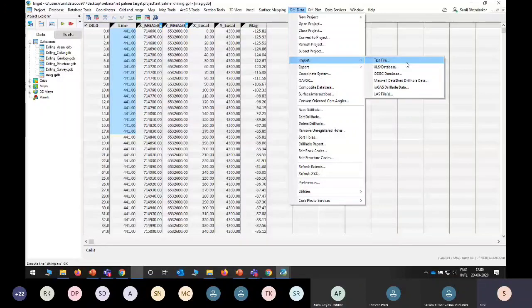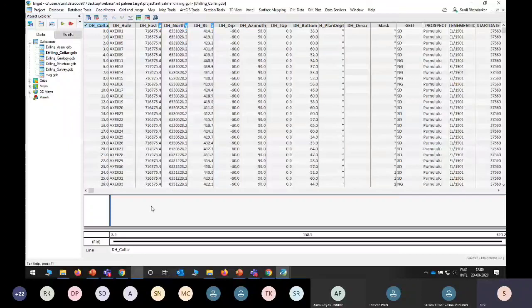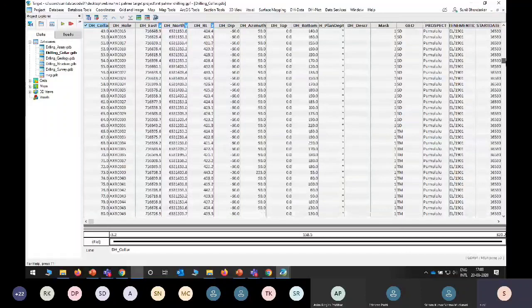So after importing, you can see the different sheets here. So this is sample data basically. It's having 300 boreholes. This is gold exploration.